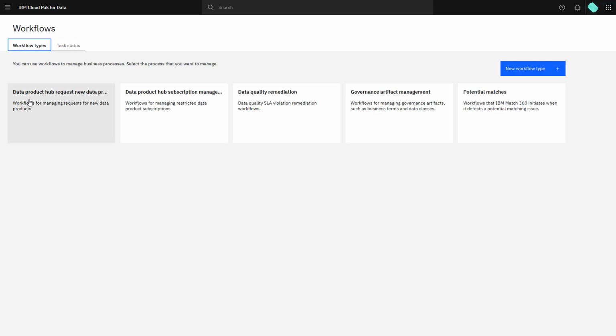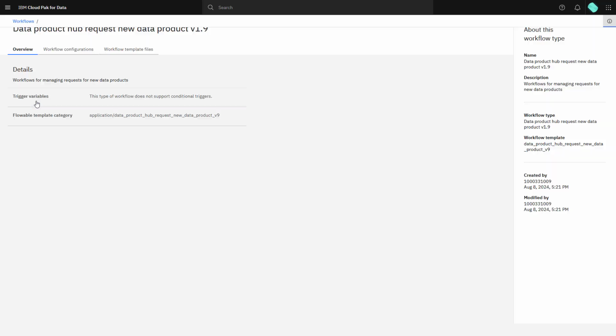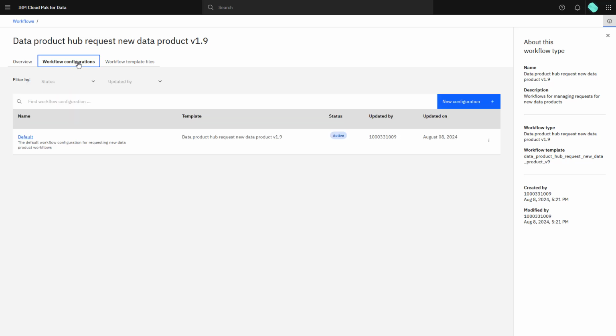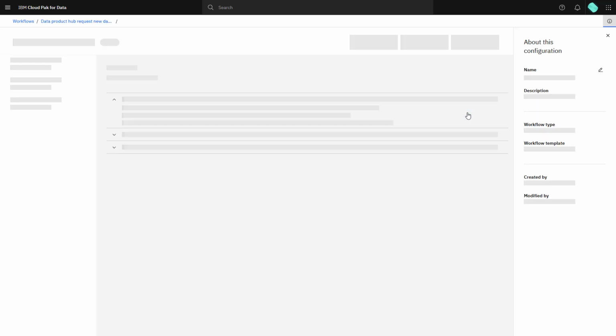Going back to look at our data product hub request, we can click on this and you can see that there are triggers for this, and you can see a flowable category. Flowable is really important because that's the way we can edit these business process workflows. So you can see the configurations that we have for data product hub requests. Right now we're just dealing with the default. We can go ahead and create new ones, or we can edit the existing ones.